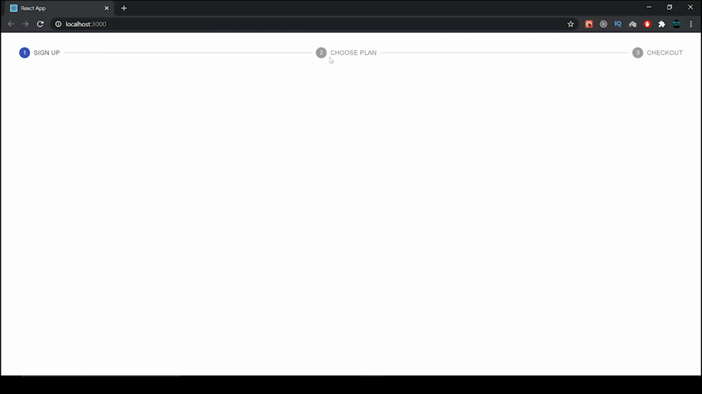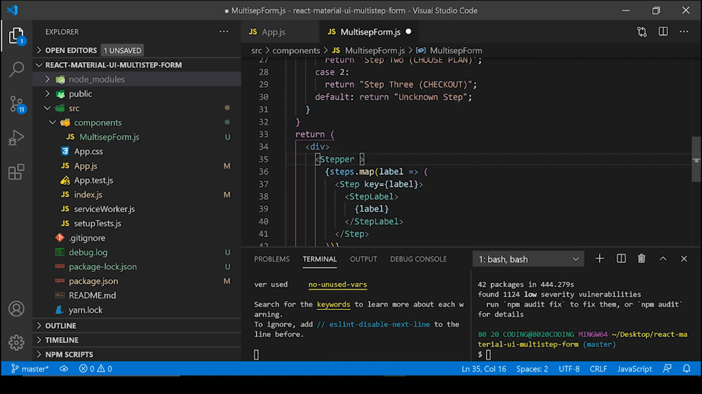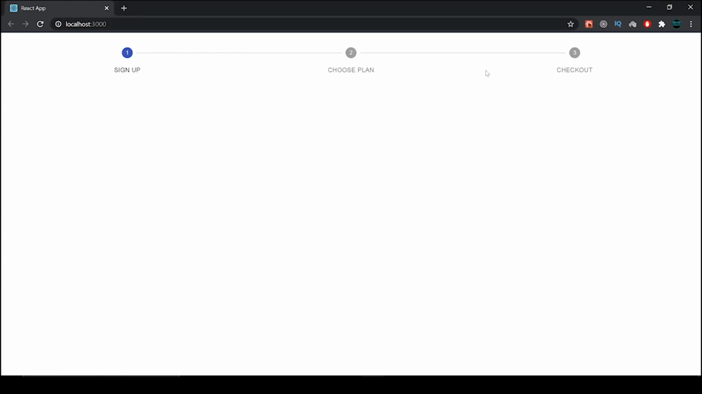All right, we can see our stepper. So let's place the titles under the numbers. Okay, to do that, in the stepper we need to type alternative label. All right, save, let's see, and here it is.